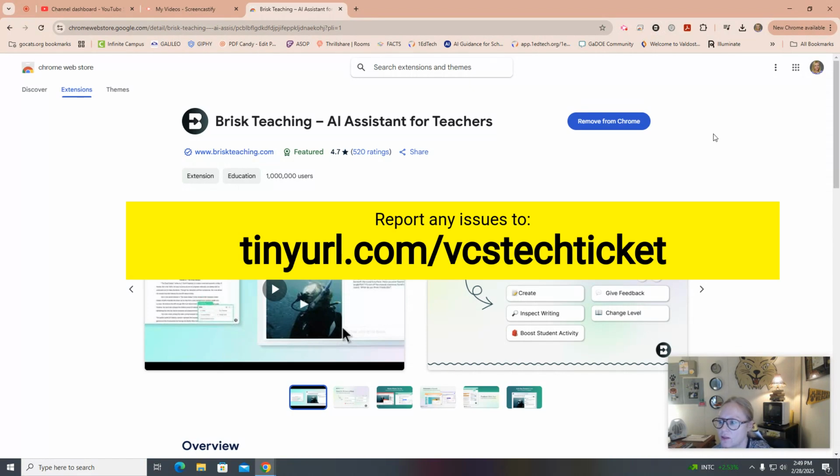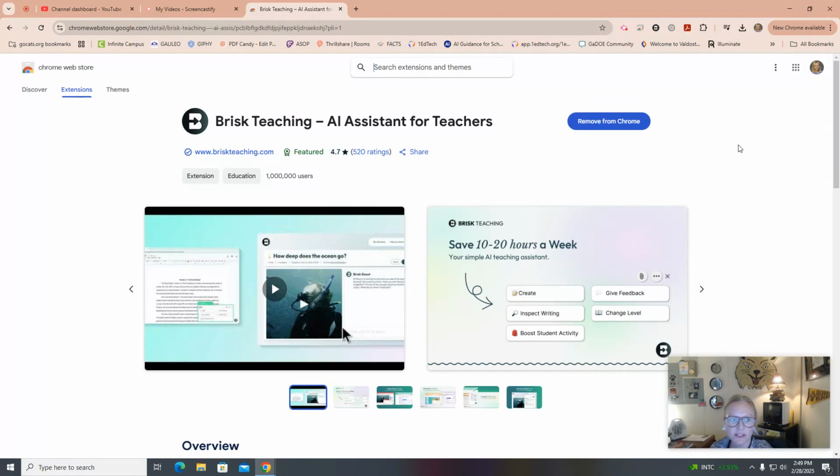And then anything that you are using, you can just select out of your Brisk toolbar, and then you can use all of the features that Brisk offers for teachers. And I will have another video showing you some more options that Brisk does.